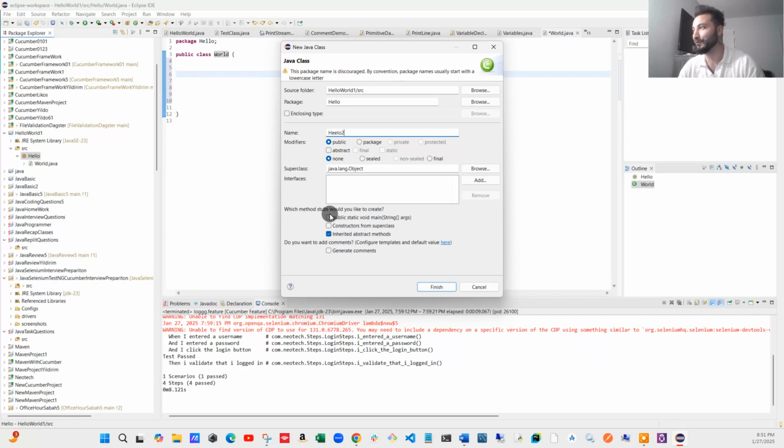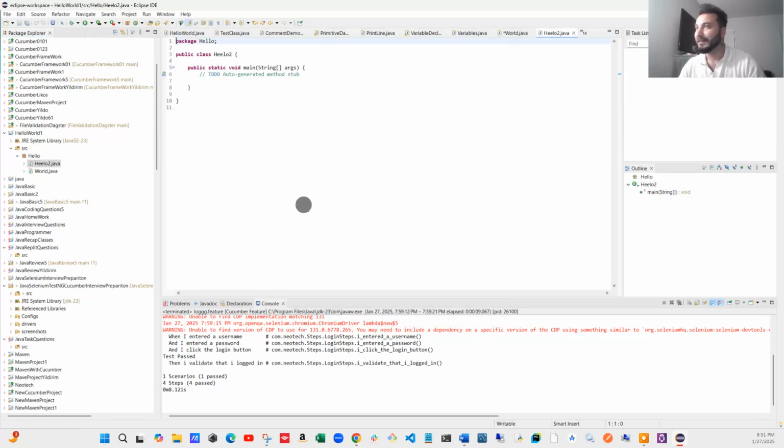This is really important for Java. Which method stubs would you like to create? So I'm going to click this one: public static void main(String[] args). What is this? I'm going to explain in a second. I'm going to click this because whenever I click it and create my class, it is coming with public static void main.